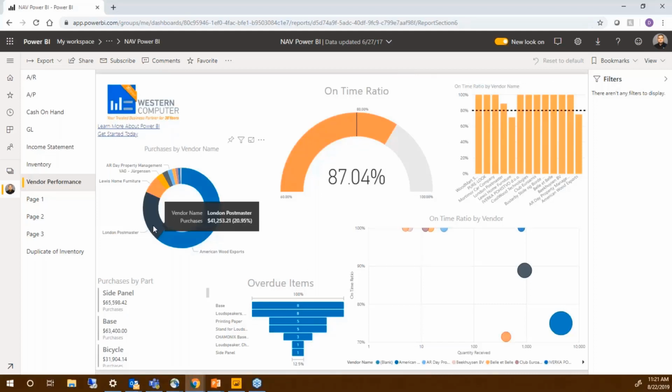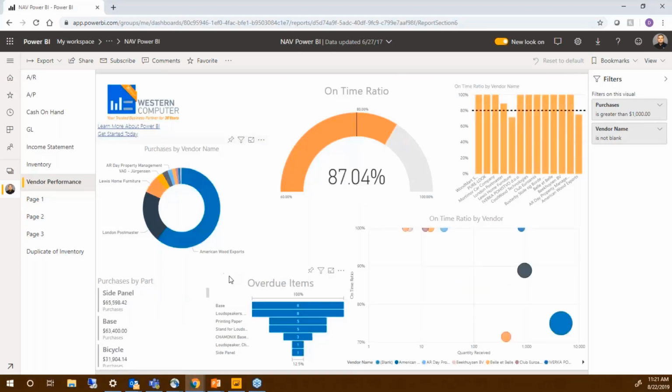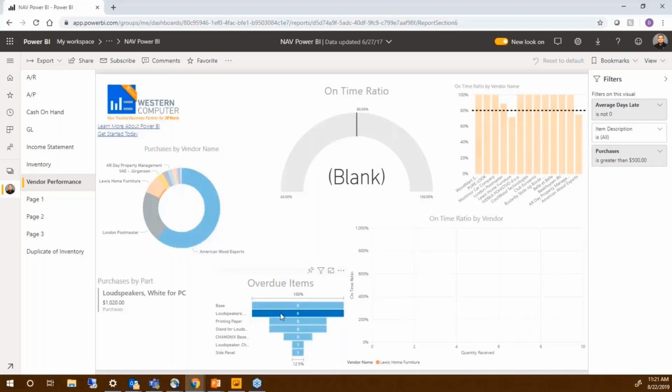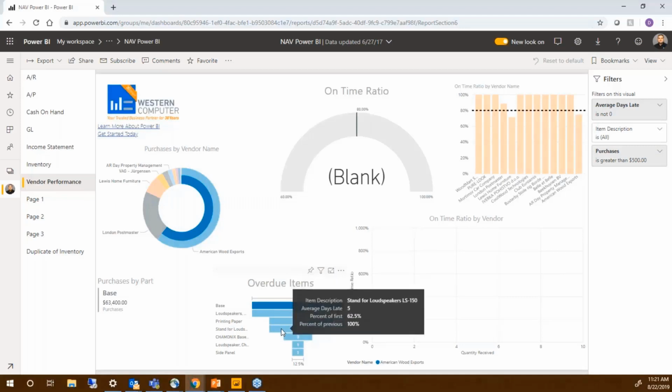If I want to look at London Postmaster, I can click and it'll drill down just to them and highlight them. So I can see they're at 89%. And here they are among the graph. I can also look at an item. So I want to see loudspeakers that are overdue. Which vendors are providing them? This American Wood Exports is showing as the vendor that's late for this product.